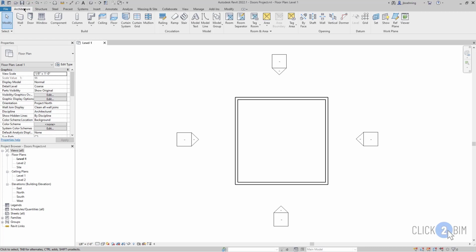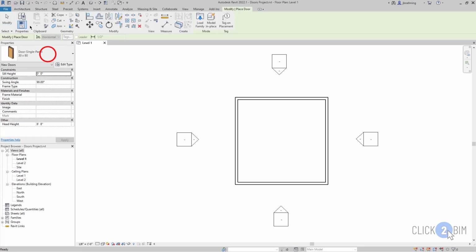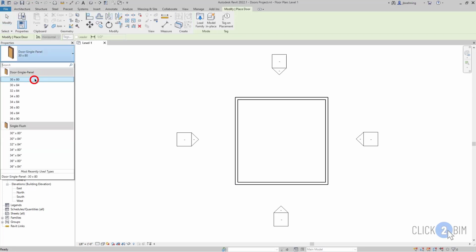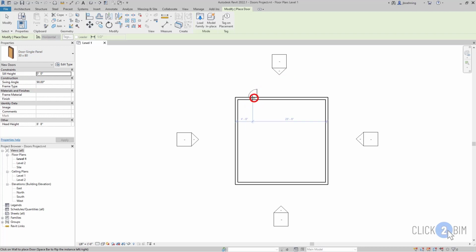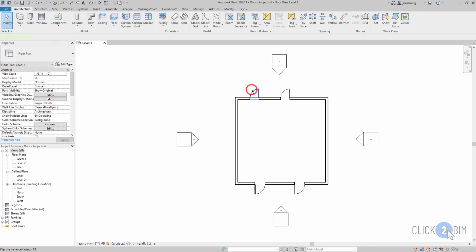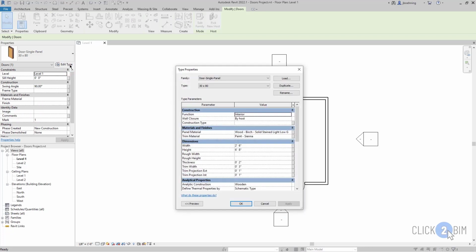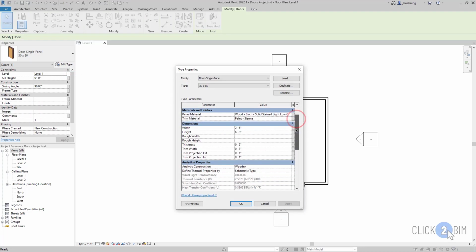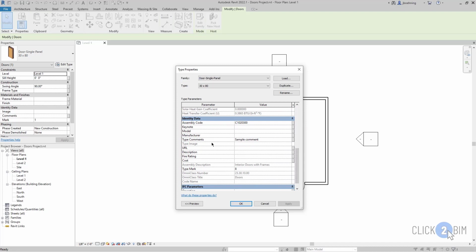And then let's go activate the door tool, and you can see those families we just loaded in, or the family types within the single family. I'll select a couple here, and we'll just place some randomly. And then I'll select one and click Edit Type. And we can see the function is interior. I'll scroll down, and you can see the type comments is set to sample comment.